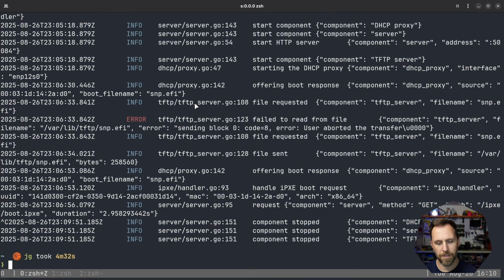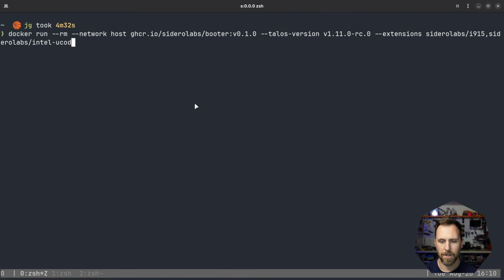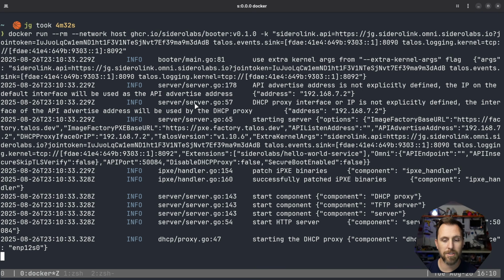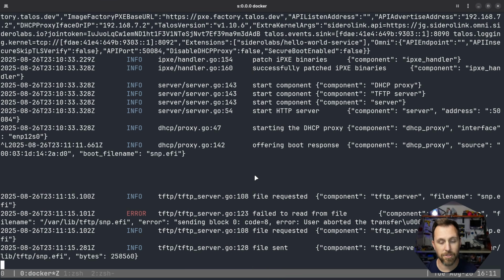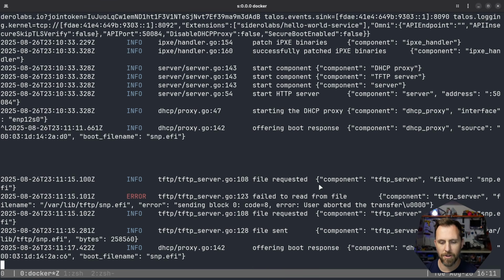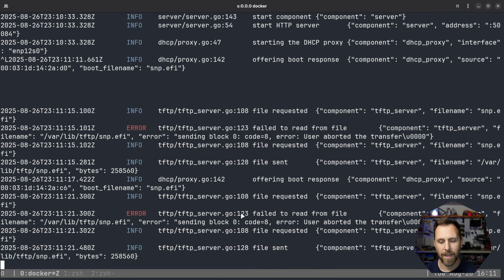Let's go back in here to Booter. I don't need those extensions or versions anymore, and I'm just going to do a -k, which is my extra kernel args, and paste in my kernel args, which is how the Talos nodes know to find Omni. So let's go back in here and reboot these. So again, as those machines boot up, we'll see them start getting their TFTP files, and they're going to do all the same stuff they were for just a vanilla Talos install, which is all Omni machines are: vanilla Talos with a little bit of connection information.